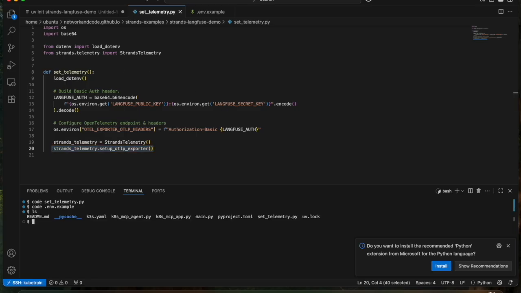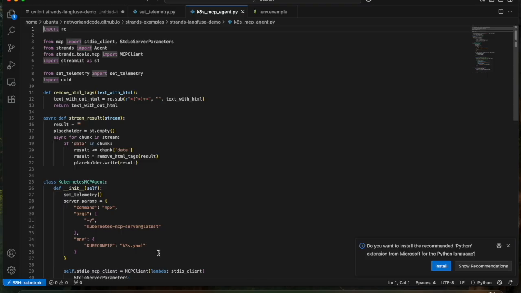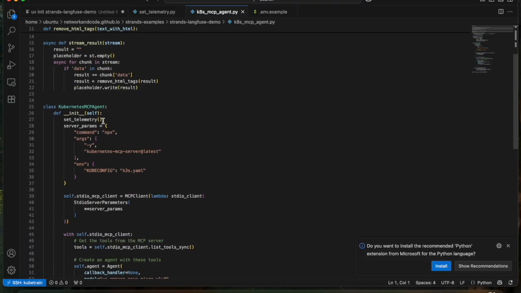I told you there are a few changes in this k8ismcpagent.py, right? I'll just show you that. So code k8ismcpagent.py. There's only a couple of changes. The first change is, if you see this, earlier we were actually loading the environment variables with load.env.